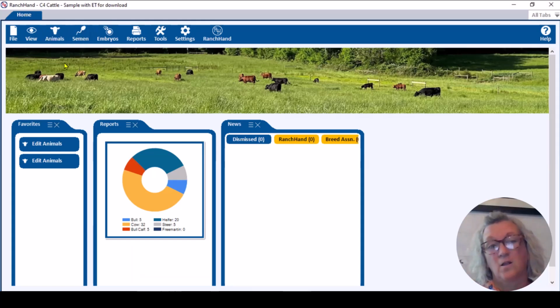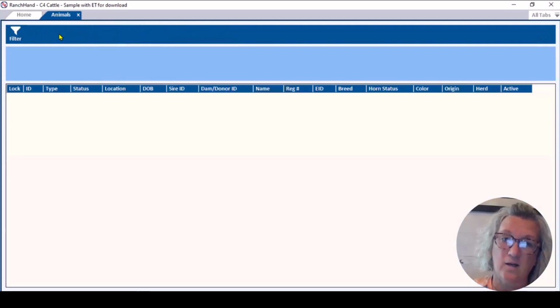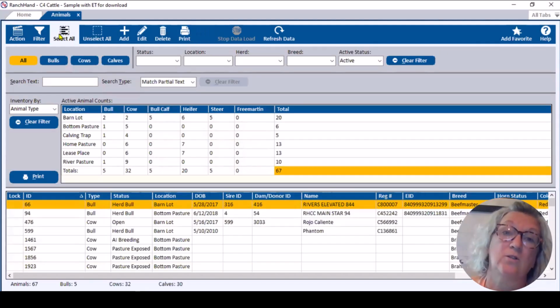Welcome. So the first thing you're going to see when you open RanchHand is your dashboard. The icons on the top take you where you need to go in the program. We're going to go to the animals. Double-clicking that takes you right to the animals, and this shows you your inventory.